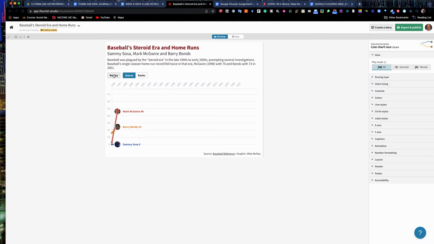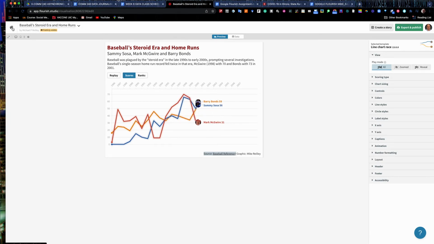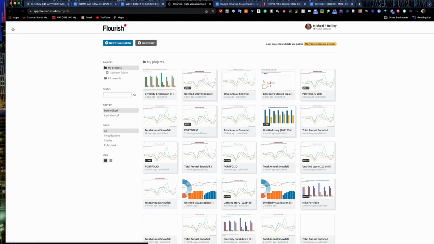So you can build this cool animated chart and then adjust the colors and all of the formatting over here. Every graphic you create, as I mentioned before, should have a headline and description. Should also have a footer with the link to the source and your credit. So that is the basics of how a Google Flourish graphic works.